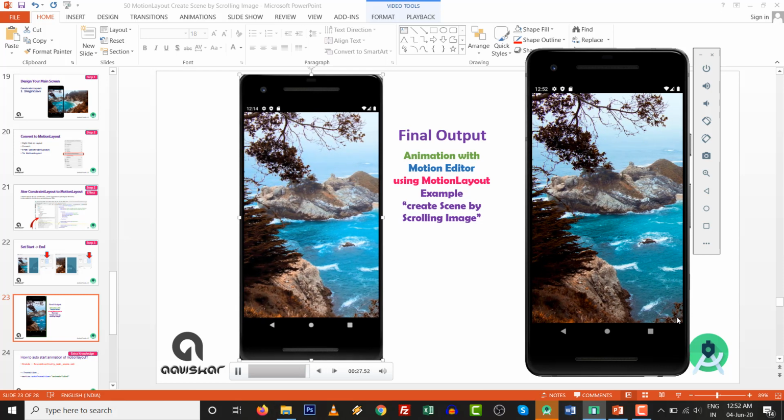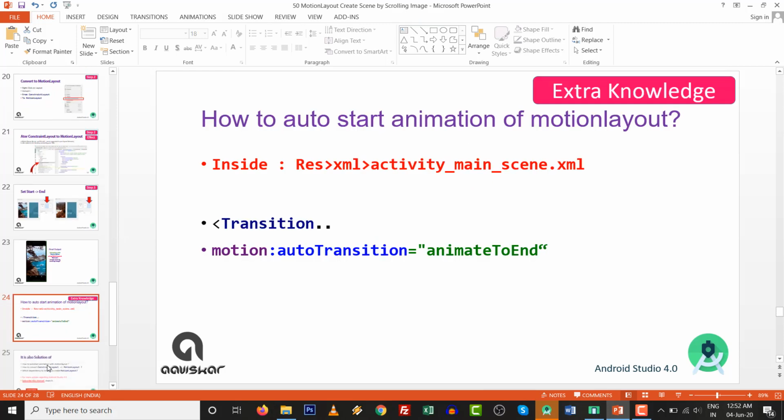So it is time to try this hands-on exercise of motion layout for the Android Developer Society. You will love it. You can also use it on a splash screen to make such kinds of graphics. I was inspired by the 360 view, parallax view or game scenes, and I tried to make an easy hands-on exercise from the motion layout. In this motion layout tutorial I always provide some extra knowledge. So, how to auto start animation in motion layout? It is very easy.